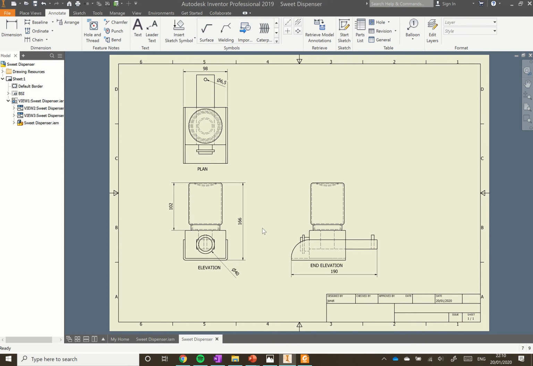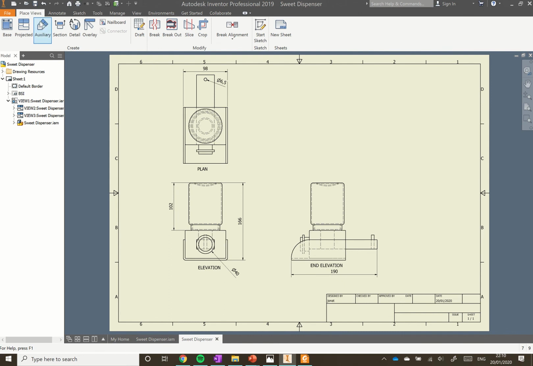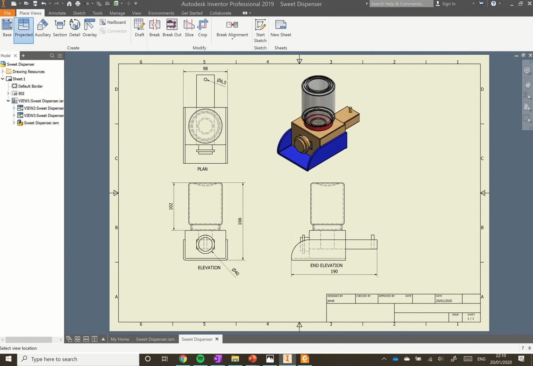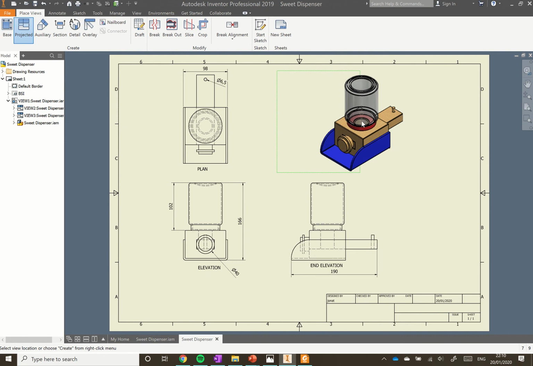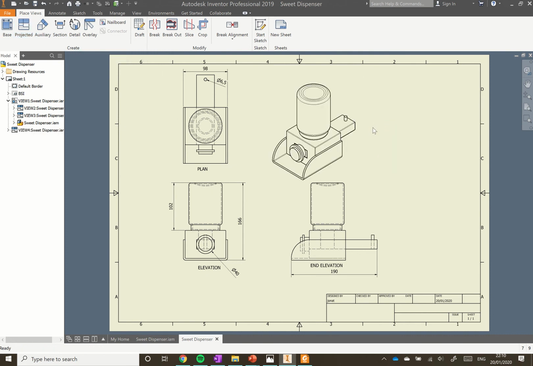What's also nice to have is a 3D view of the model. I'm going to add that. I'm going to place views. I'm going to go projected. Click on that base model again. I'm going to drag it up to the top right corner there, and then I'm going to click, and then I click create. Right click again, and then select create. I see we've got a nice 3D view there.